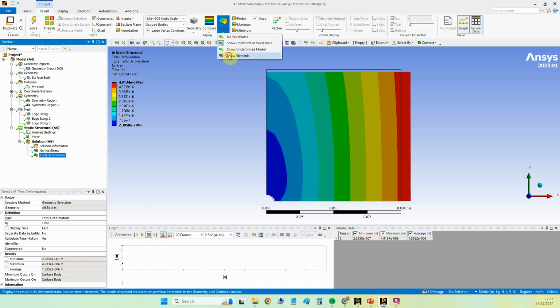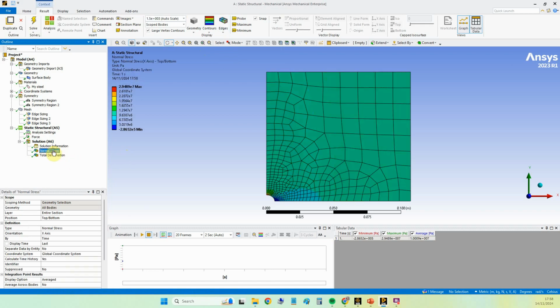Okay, so we just go back to our elements again. And again, we can get our stress. And again, the stress is, as we would expect in this problem, very high above the hole, so in this region here. Okay, so then as before, we can turn on those symmetry regions again.